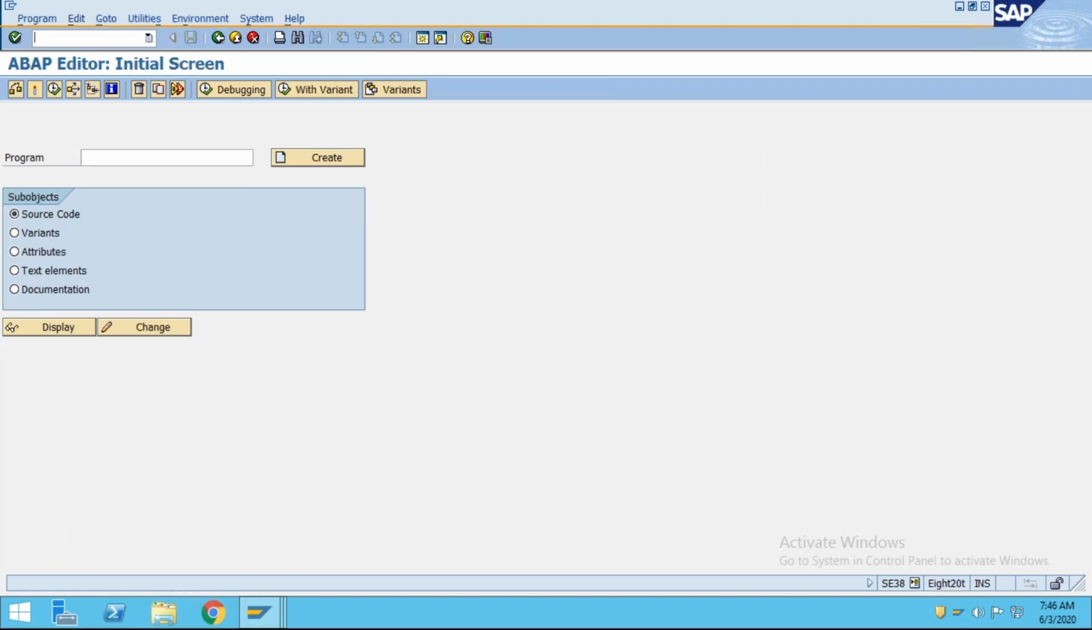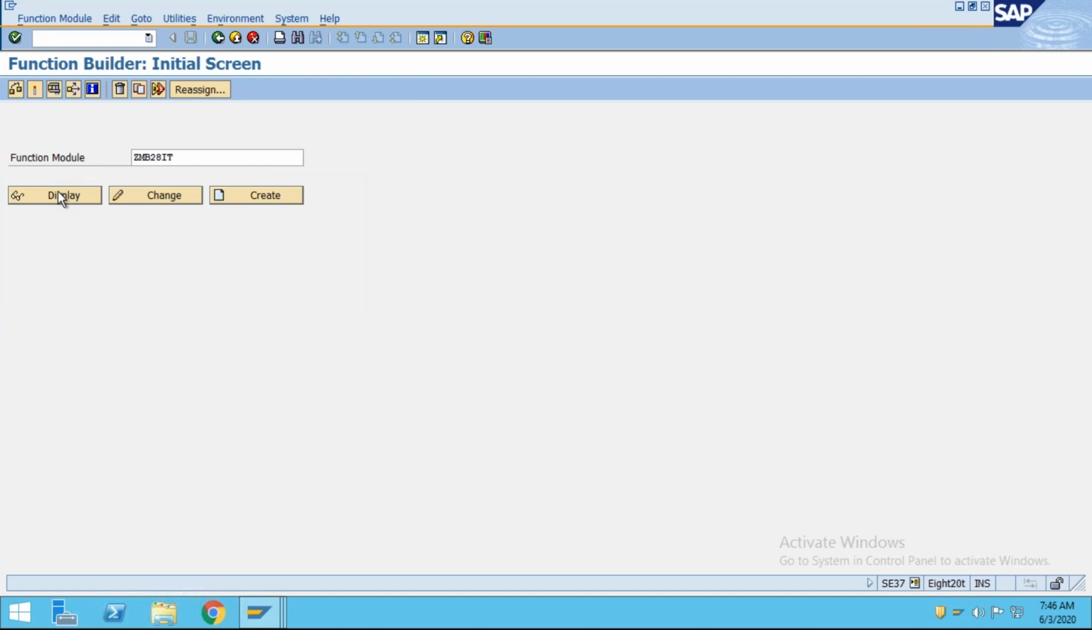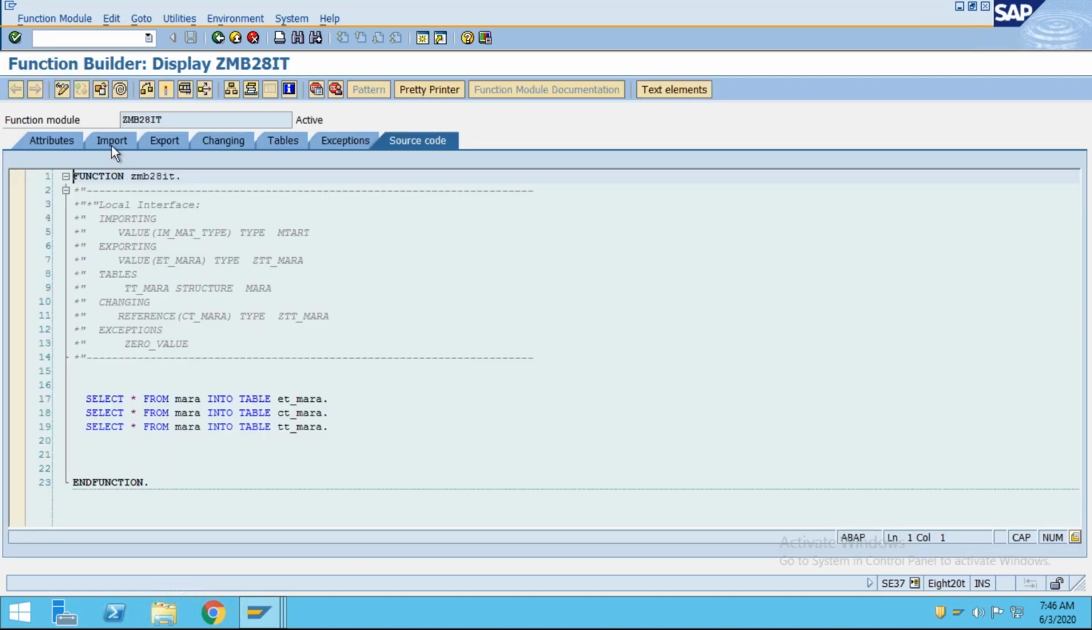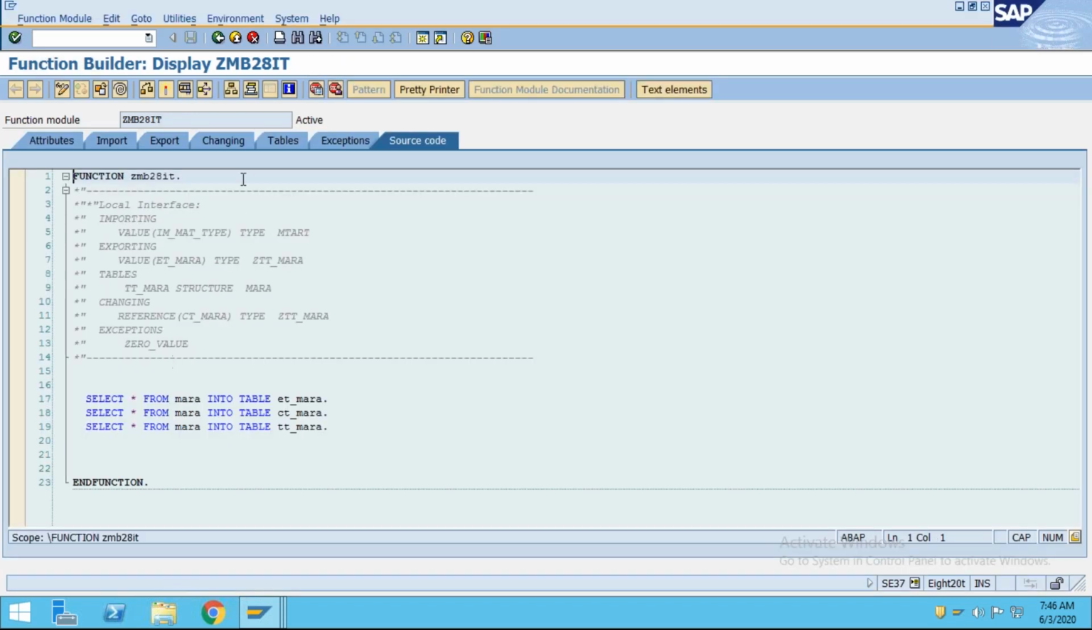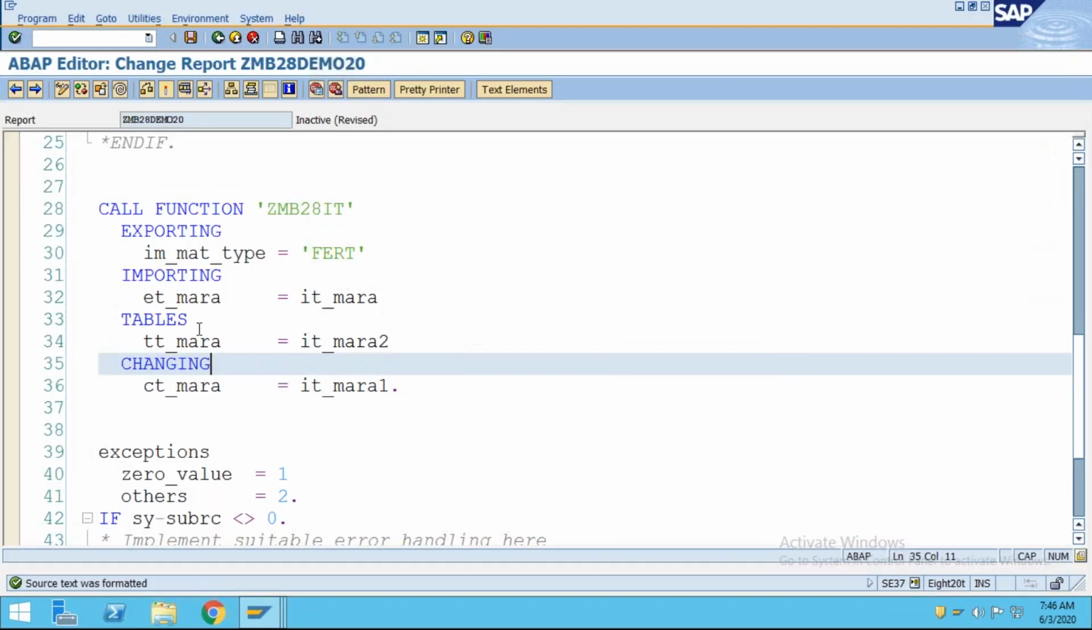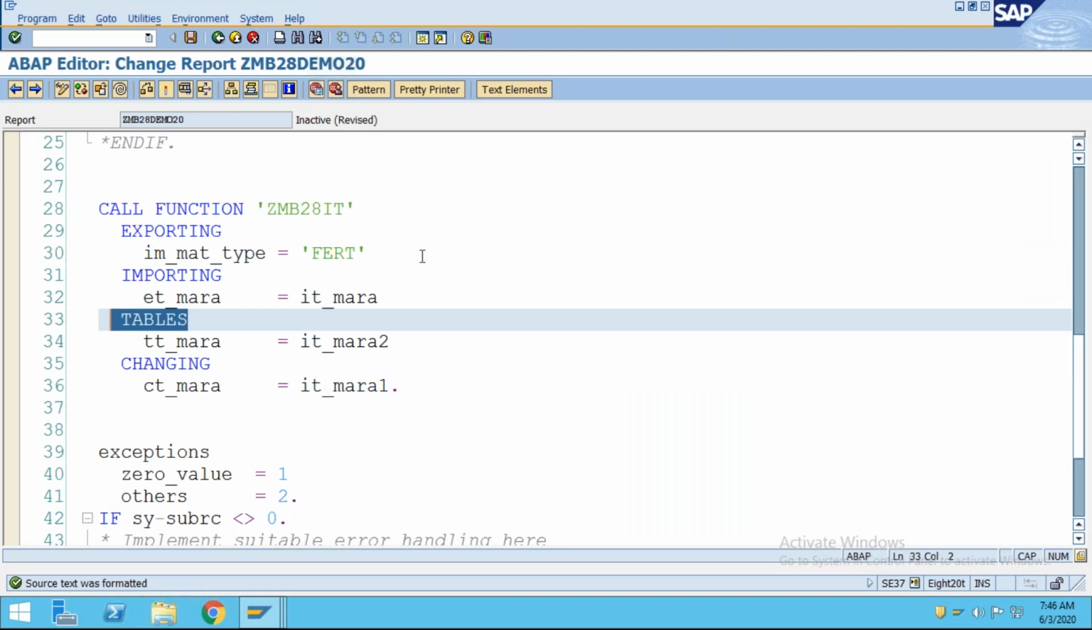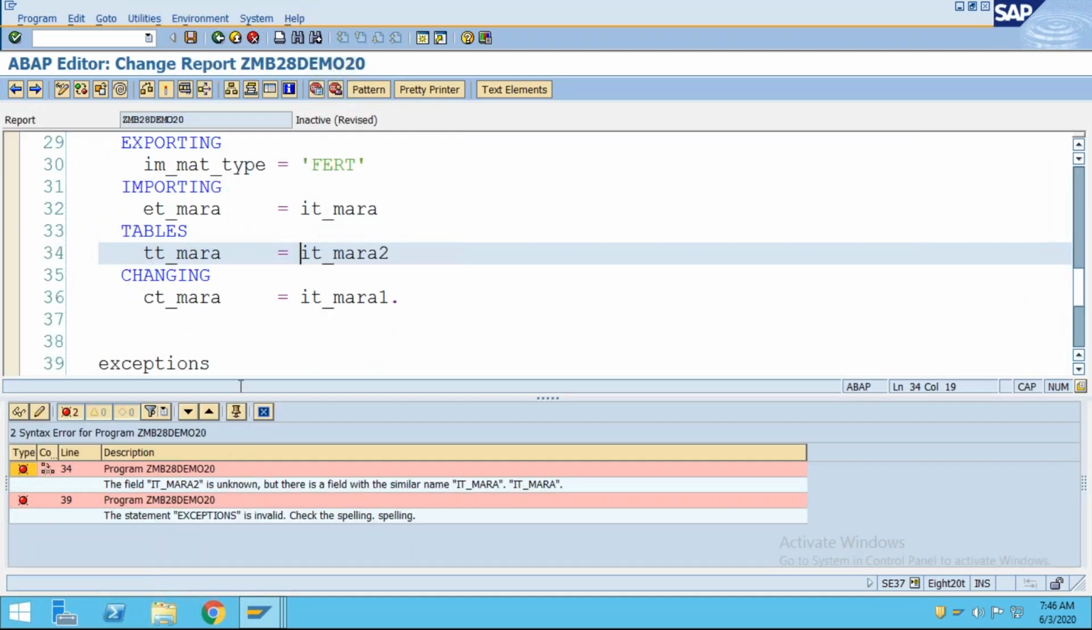If you observe over here in SE37, import, right, export, changing, and tables, right? Okay, no, not the same order, right? Tables, it is taking here first, at last it is not taking the table, it's giving some error. Check the syntax, and some problem is there.